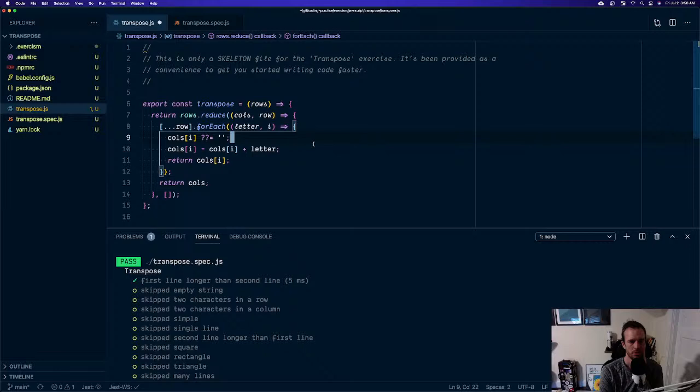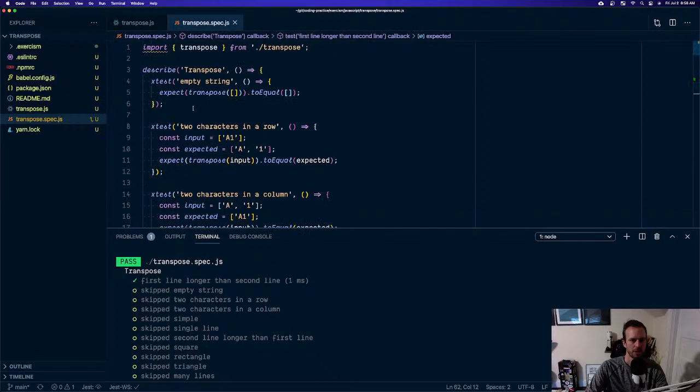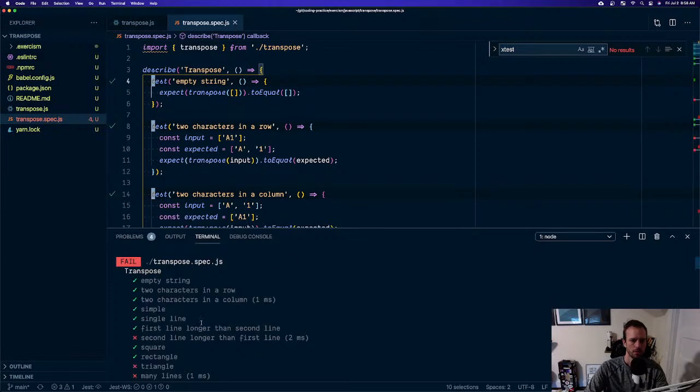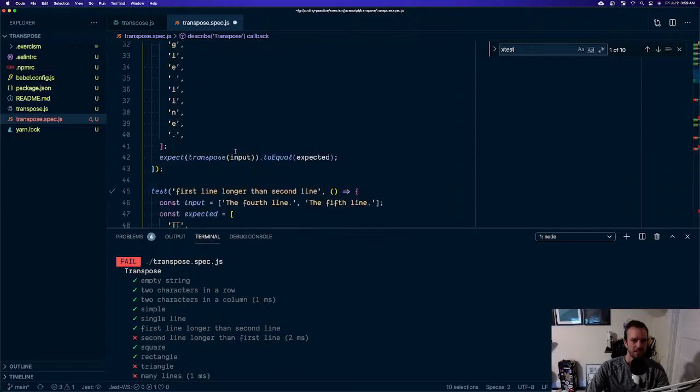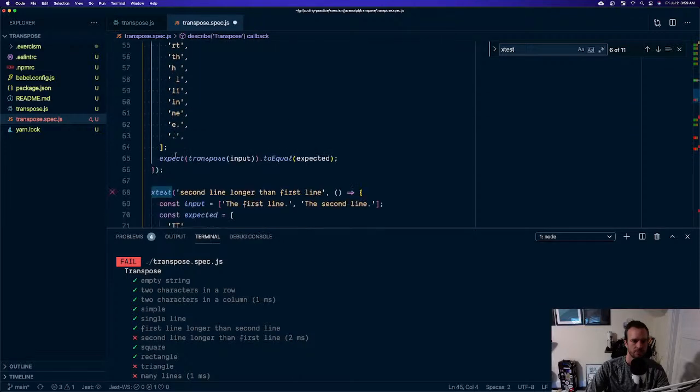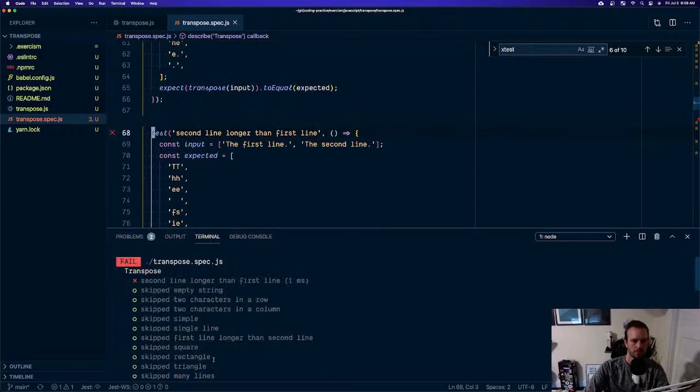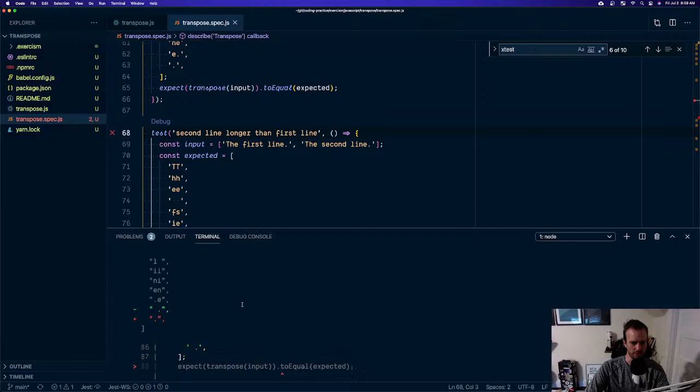Yeah. The other thing I'm thinking is, no, that wouldn't work. Yeah, no, I think this is fine. Let's see if this just makes everything pass. That'd be great. Oh, come on. Second line longer than the first dies now? Ugh. What do we get here? Man, really doing poorly today.